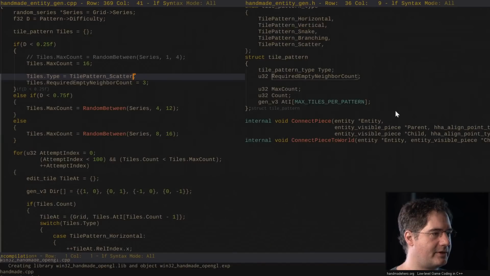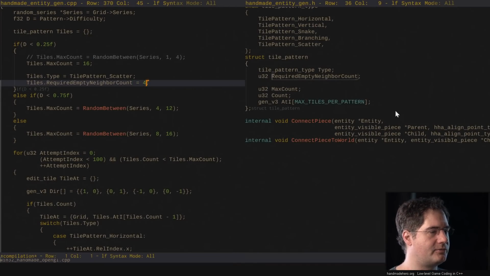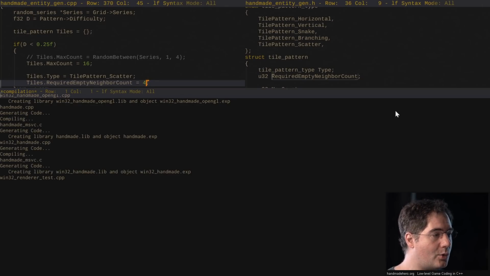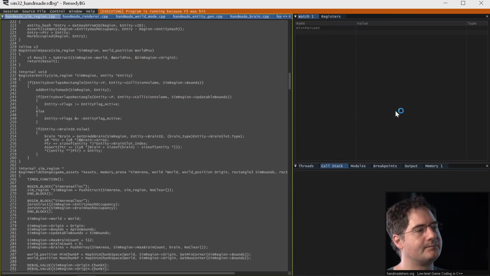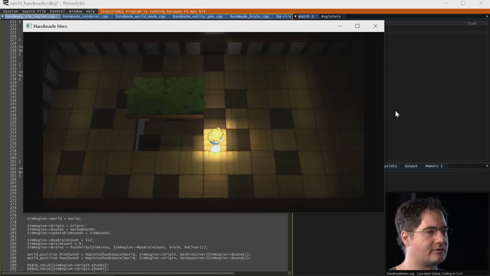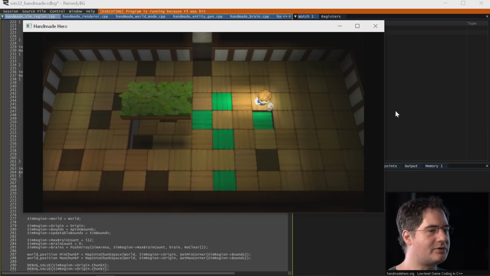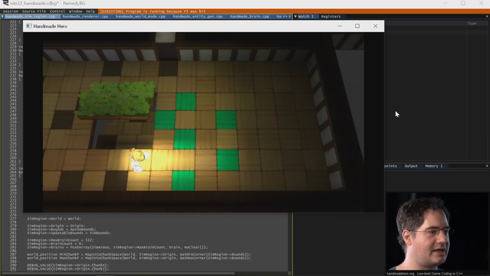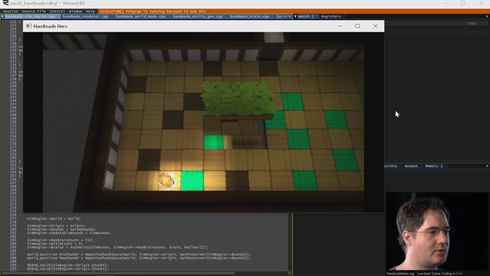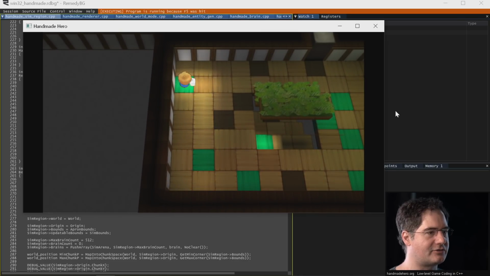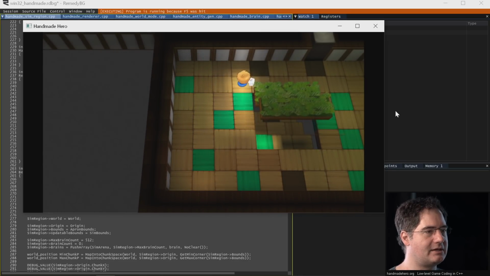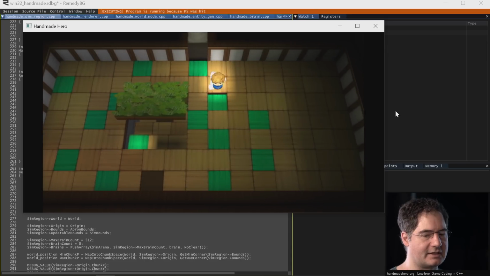And the other cool thing about that is now that we have this, we could also require the empty neighbor count to be 4, and that would put only disconnected pieces, right? So that's pretty cool too. So even with just that small bit of code, we've got a lot of options now. So I'm happy with that. I think that's great. That gives me everything I need, I think.